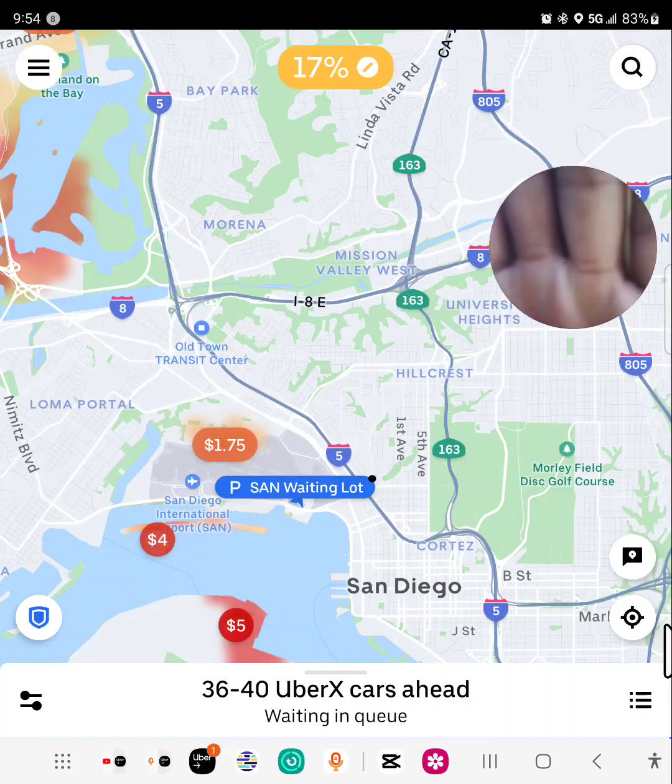I gotta block my screen for a little bit. Where's the screen? Oh yeah, that's it.